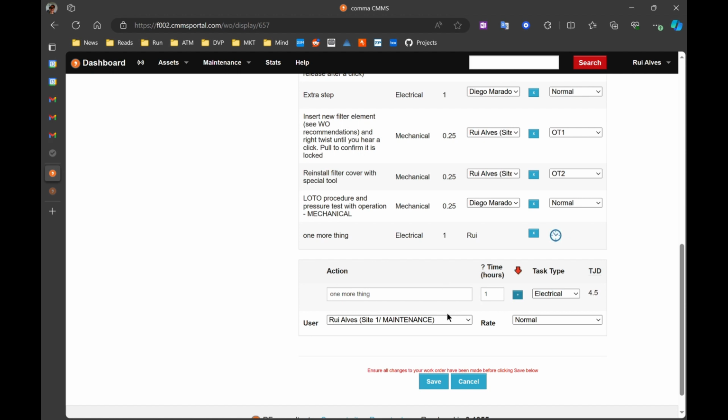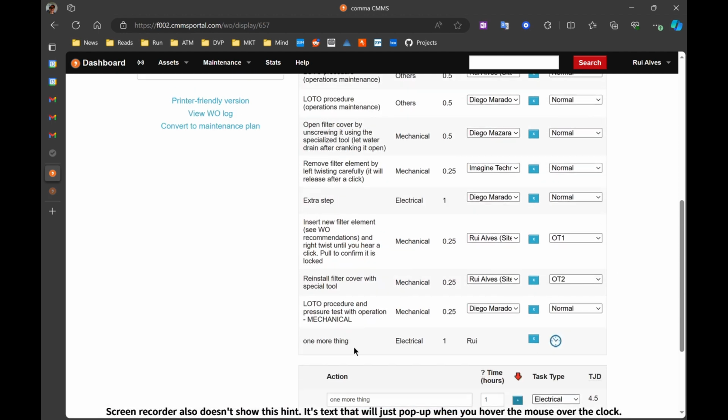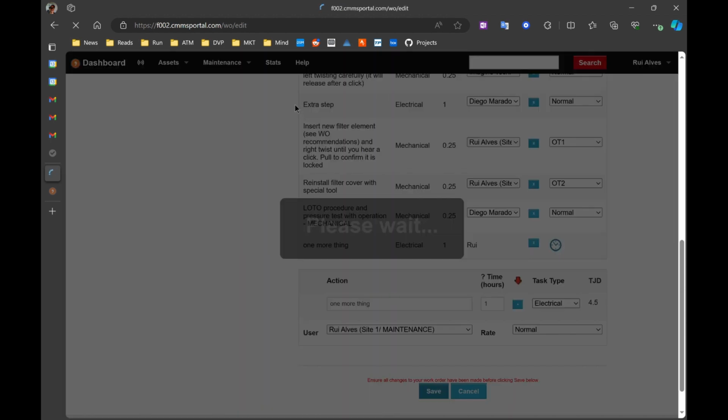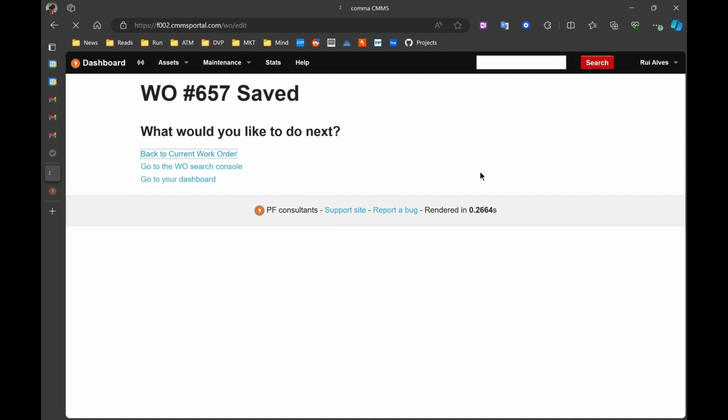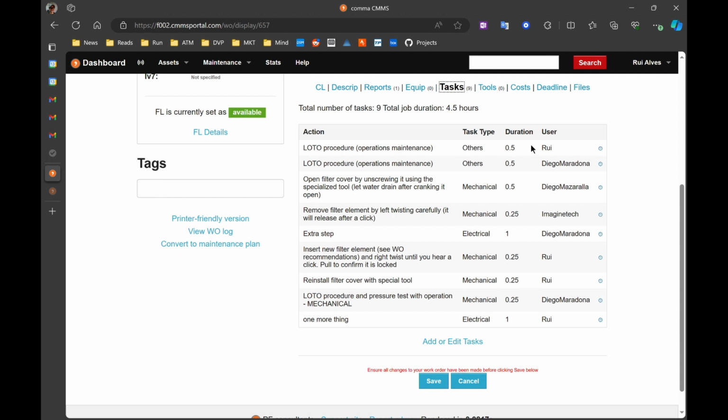Because you already filled up all the things, it doesn't have a drop-down box like the ones above, and it's already set. You can hover over here and see that it's a normal rate that has been selected for this step for this user. So once you've got all of that, remember to save the work order. Once you do that, it gets saved, and let's go back and see what it looks like. Now the tasks tab shows 9 tasks on it, and as you can see, everything that we filled in is now saved on and linked to this work order.